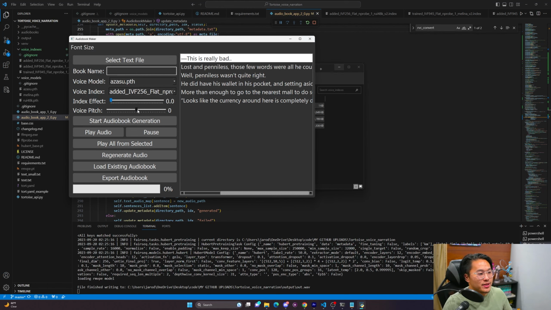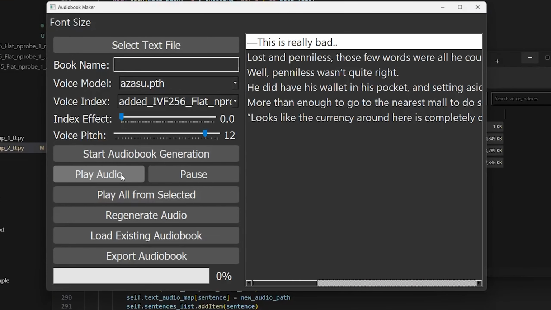And then for voice pitch, we're going to change the voice pitch to a little bit higher now. Let's do 12. And here is that. This is really bad. And there you have it. That's all the functionality of this simple audiobook maker.